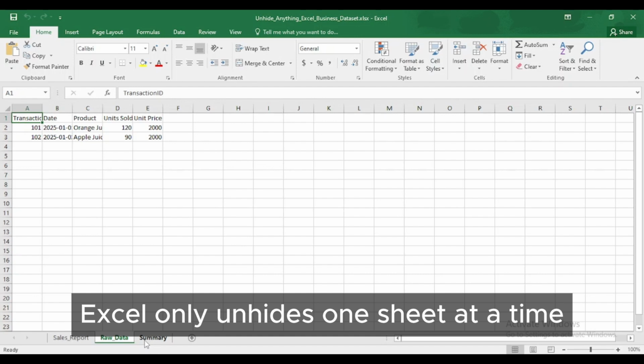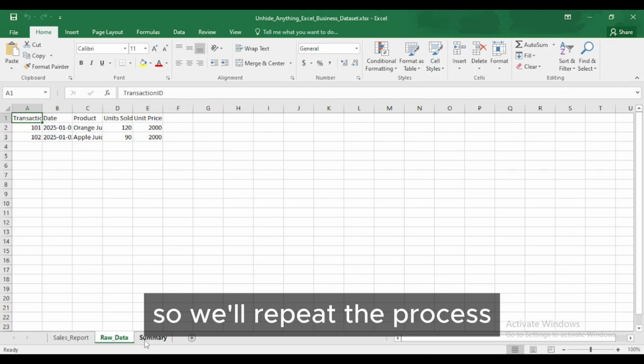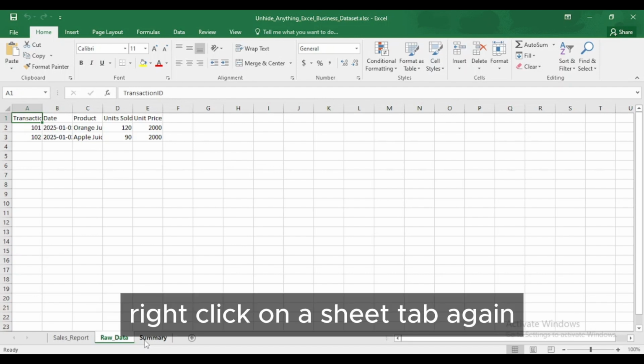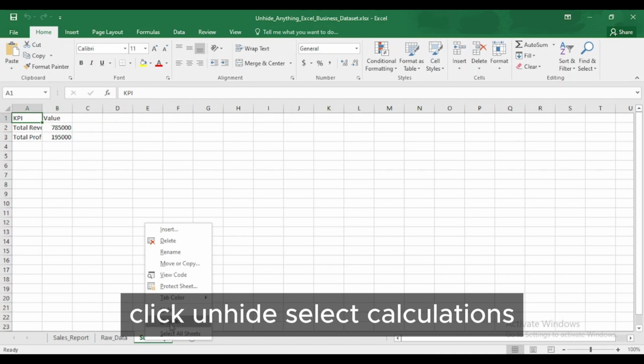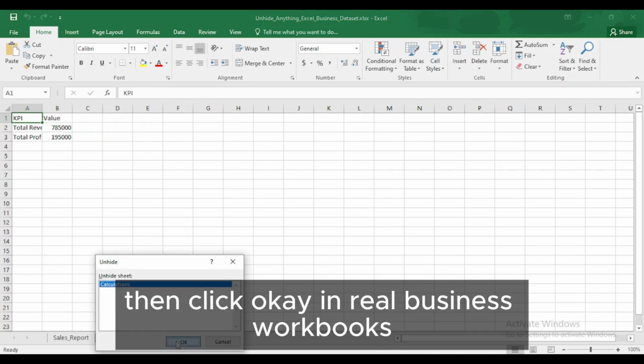Excel only unhides one sheet at a time, so we'll repeat the process. Right-click on a sheet tab again. Click Unhide. Select Calculations, then click OK.